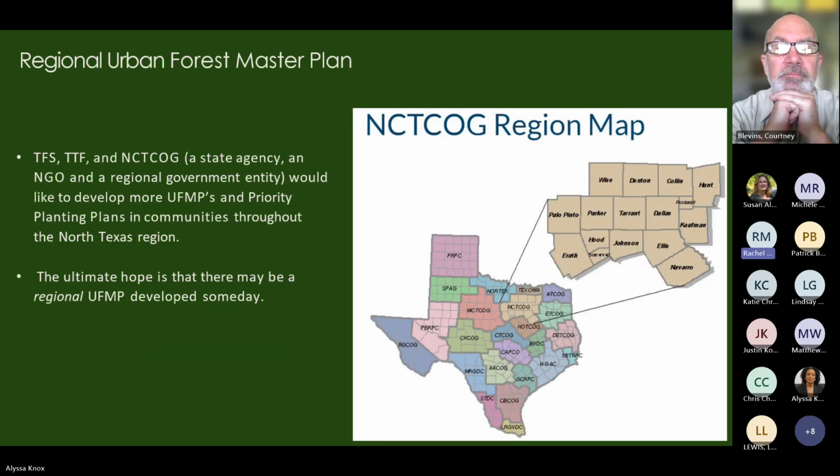So this is where I was talking about for the Texas A&M Forest Service, TTF, and NCTCOG would like to do a regional master plan. They have applied for an implementation grant to support a regional greening project, and we're waiting to hear back from them on the funding awards for that plan. And this was just exciting for all of us to talk about because at least in Texas, this has not been done before, so we could be leading the state in a regional plan.